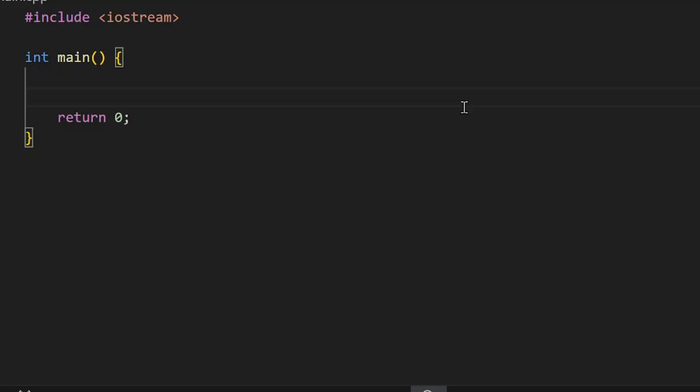What is shadowing? Shadowing is a process whereby a variable defined in a narrower scope, like in this case, this is a narrower scope, and everything that is outside these curly braces or outside the main function is a broader scope from the perspective of the scope of the main function. So, any variable defined in this narrower scope hides a variable with the same name defined in a broader or outer scope, right.